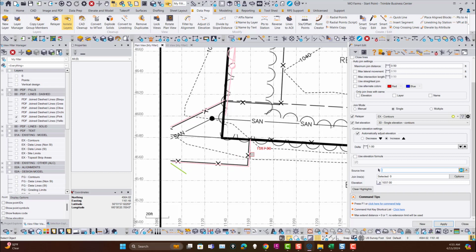Now if you were up here and you wanted to reverse the direction, you could do the Shift Z, and that would change it to decrease mode and decrease the value by 2 deltas to get to the next elevation.